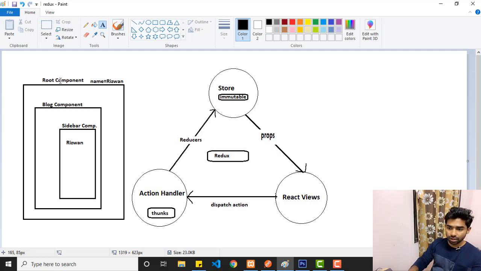So we have a root component, and let's imagine a user is logged in, and after login he got his name Rizwan, and inside this root component we have one more component as a child component, that is the blog component, right? So there we can display the blog information, and inside the blog component again we have a sidebar component, and there we need to show the logged in user name, right? We have logged in from the root component, so we got the name in the root component, right?